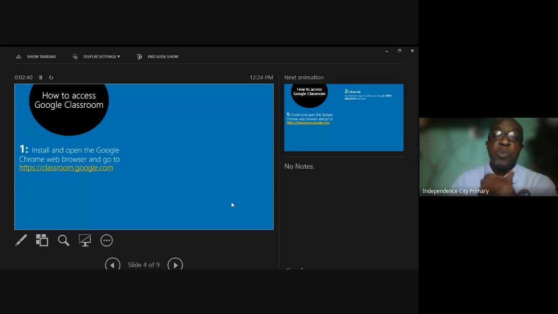So there are some simple basic steps on how to get access to the classroom. We will go more hands-on at the end of the presentation, but this is just to give you a guide. First, as I said before, the first requirement, and that is mandatory, is that you must have a Google Chrome browser installed on your computer. And from the Google Chrome browser, you'll be able to access all of the information that Google Classroom offers, including Google Meet and Google Calendar.